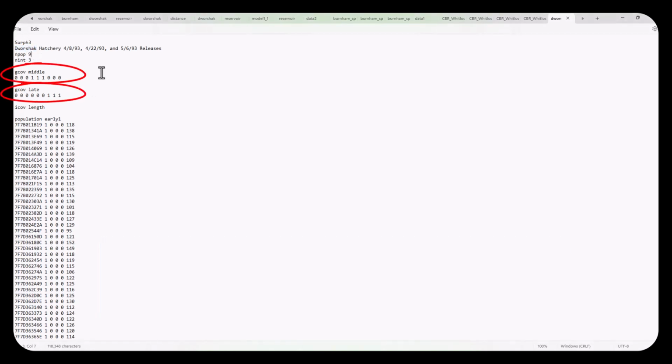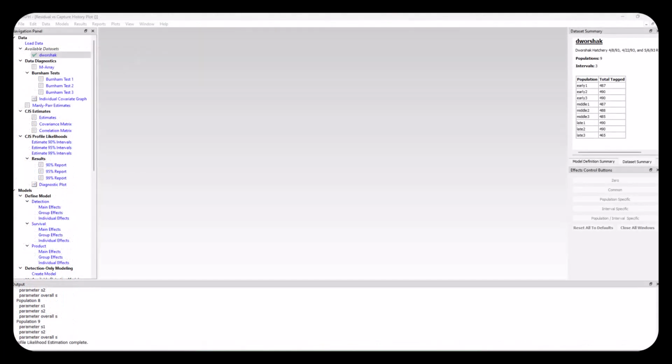The group covariates middle and late are indicator variables, with 1 indicating that the group covariate applies to the population. The first 3 populations were released early in the season. Populations 4 through 6 were released in the middle of the season, and populations 7 through 9 late in the season. There is no group covariate for early release. This parameterization defines early release as the baseline survival.